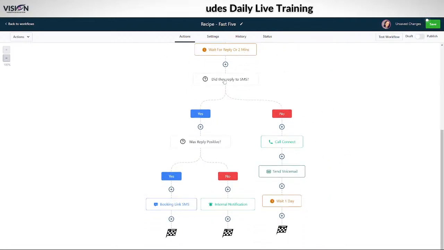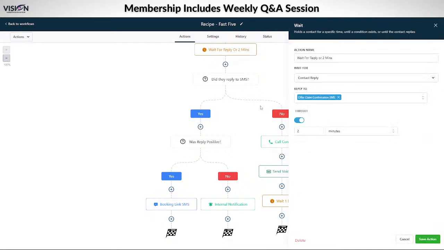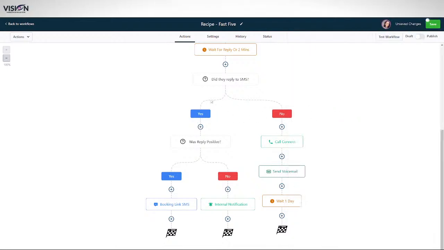So after you've waited, it says wait for a reply or 2 minutes. Okay, so let me click there again. Wait for a reply or 2 minutes. So you can see here, reply to, and then we have this option here, and then it can time out in 2 minutes. All right, so that's how that is set up.